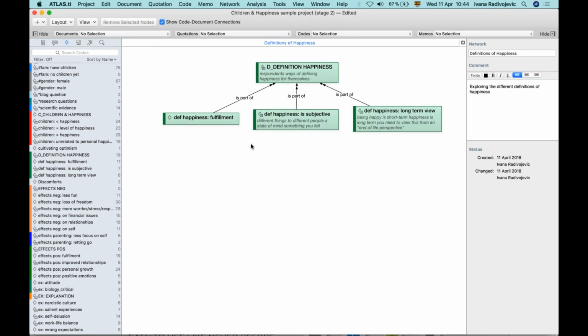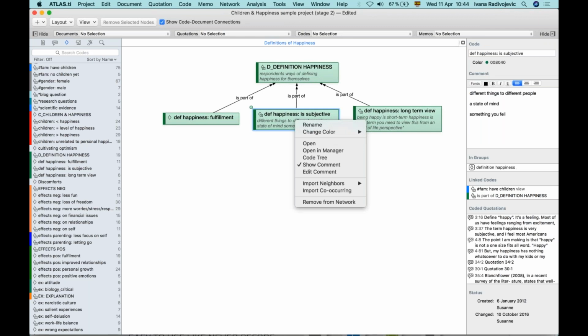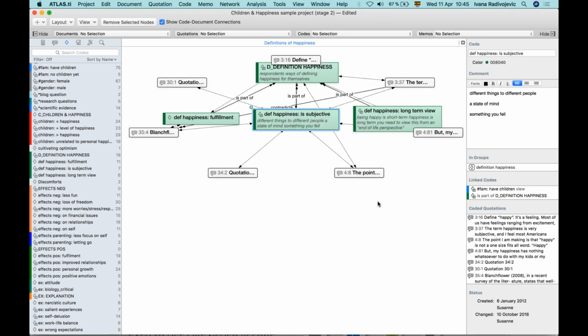In addition to this, about happiness being subjective, I remember that I had some interesting data on that, but I don't remember exactly what the participants said. I want to bring up those quotations again. To bring in any other quotations or objects that have been associated, just right-click on that code and go to Import Neighbors. A neighbor simply refers to anything else that's been associated to this object we selected here. And as I said, I particularly want to see the quotations.